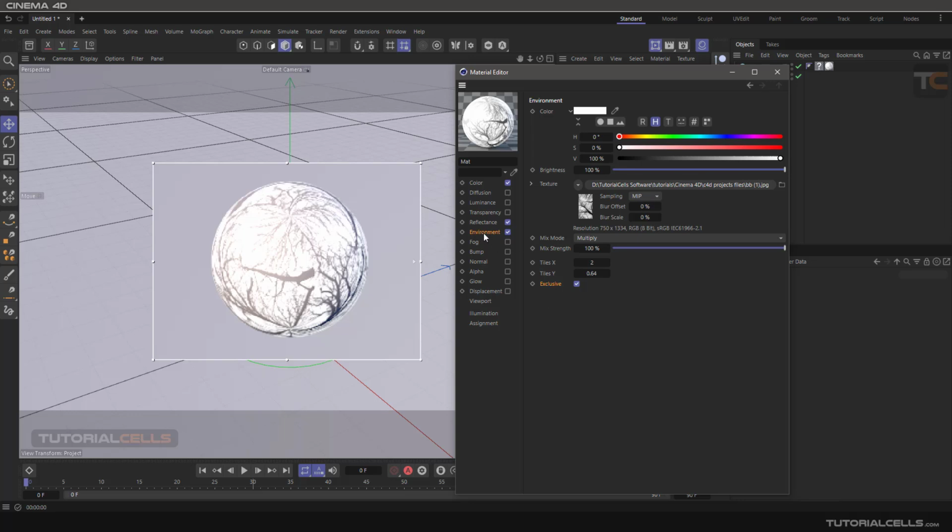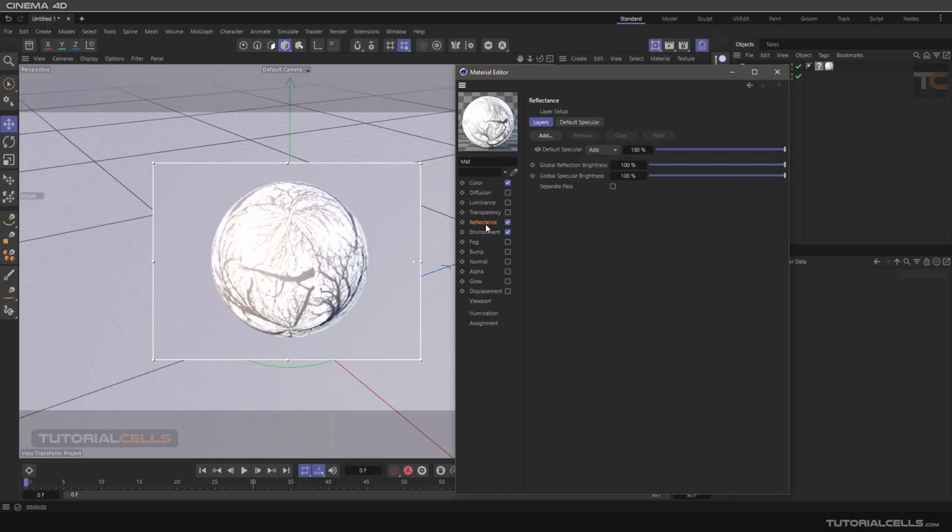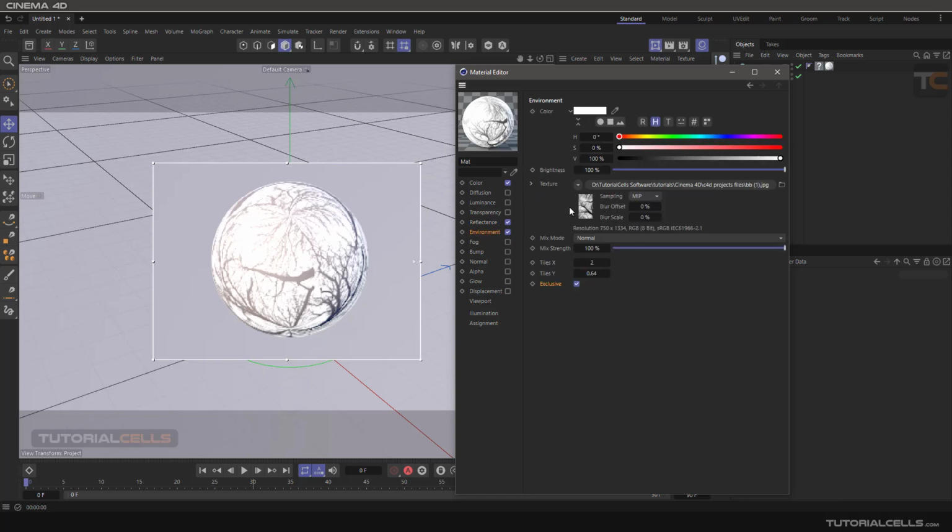So this is environment. You can make it normal, because if you go to the reflectance, we just have a diffuse here. Okay, that's it. It's very normal.